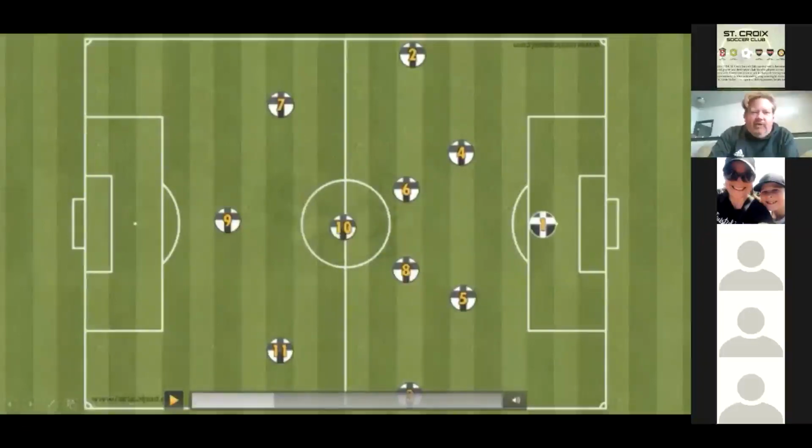The only difference is the 8 slides back next to the 6, and you play with 2 holding players. Everybody else's numbers stay the same. So generally, when we're talking about these numbers now, that's kind of how we're looking at it. 4 and 5 are center backs. 2 and 3 are going to be fullbacks.